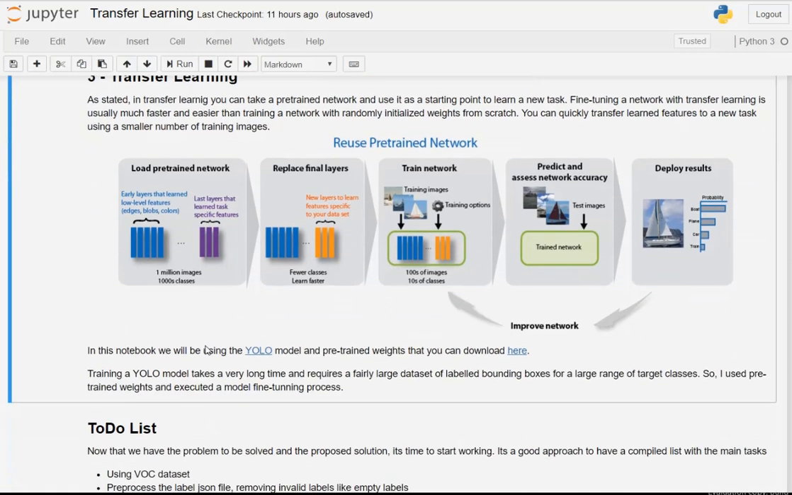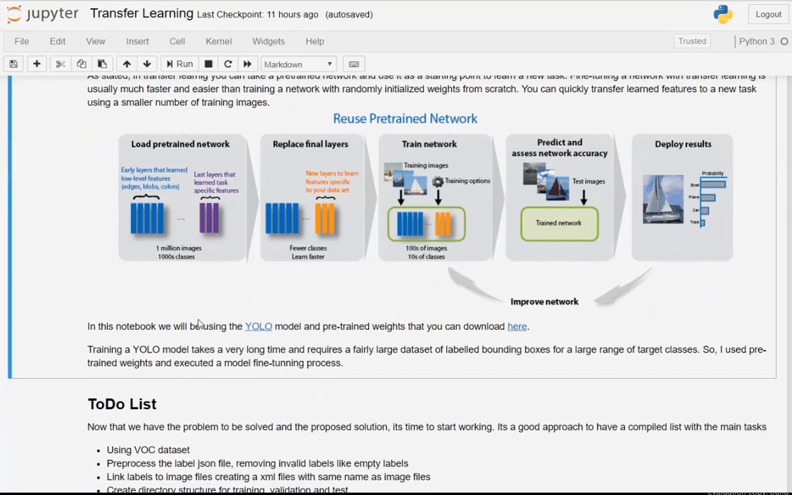Going ahead, note that in this example, I used the YOLO model that I could download from the internet and used this pre-trained model in this project. If you are interested, you can download the pre-trained YOLO model from this link.